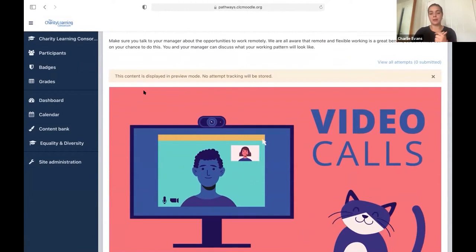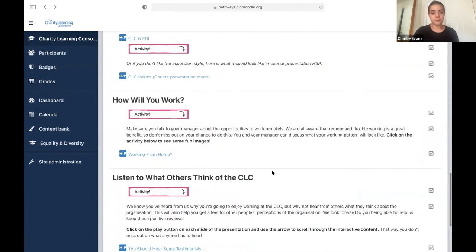Of course, bear in mind that you should be making the photos accessible, and you should be adhering to rules and regulations, using appropriate images in any of these H5Ps.